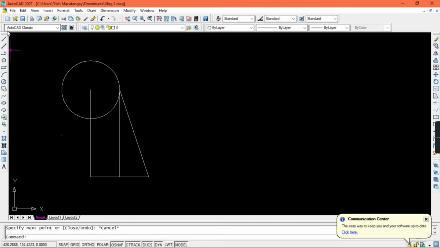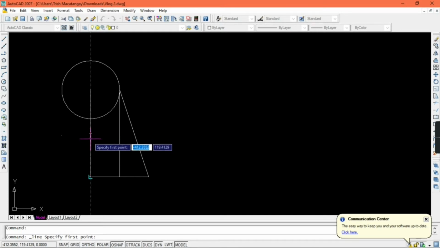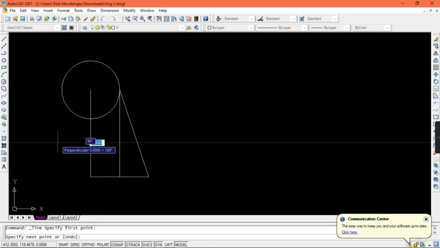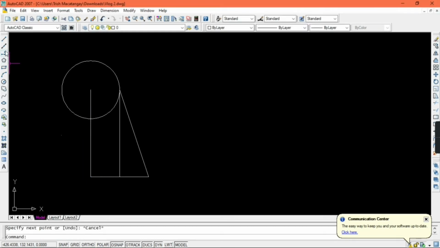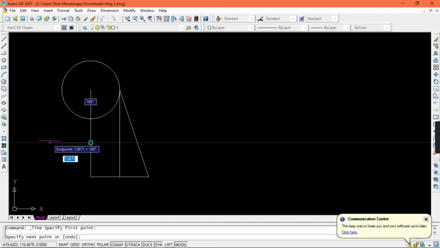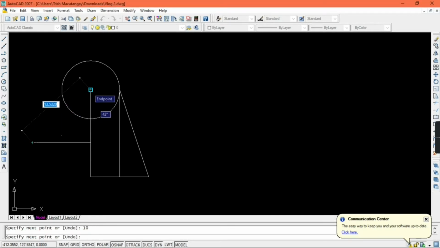After that, escape, we have to command line again or simply type L. Then we have to find the midpoint of the first line that we have made. After finding it, we have to make a horizontal line towards the left side that has the dimension of 10. After putting the line, we have to connect its endpoint at the center of the circle.